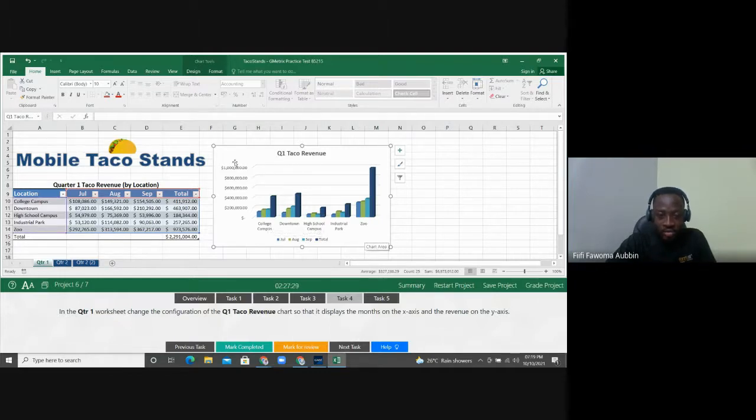So we have our revenue here, but we don't have the month. We rather have college campus, downtown, high school campus, industrial park, zoo. We want to have the month here. So how do we do this? What is the procedure? So you've got 1 minute, 30 seconds.